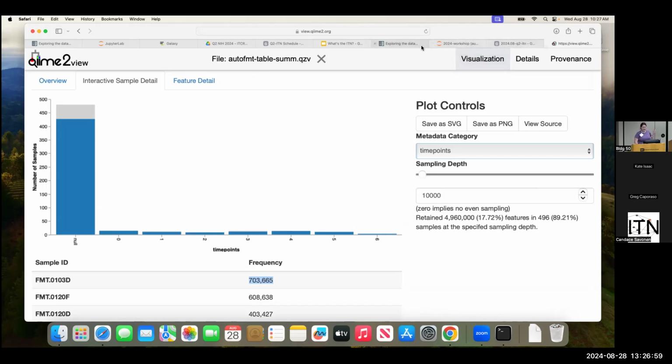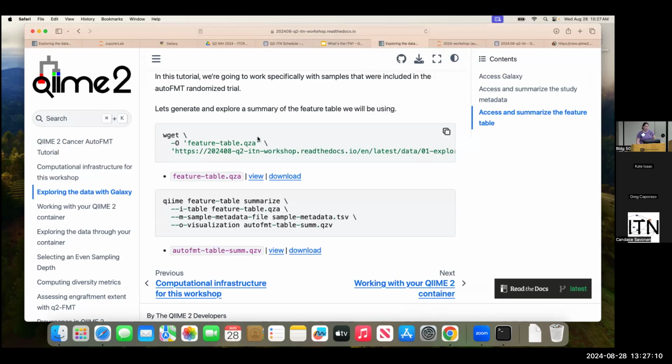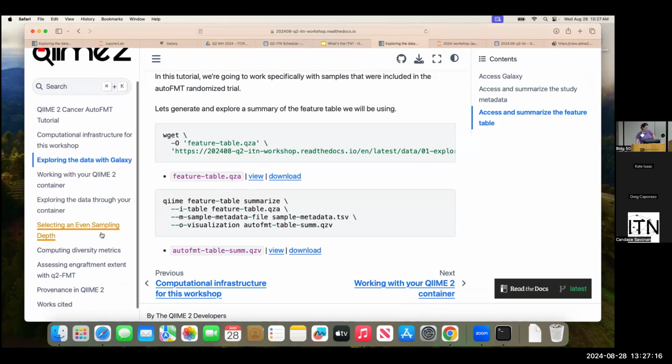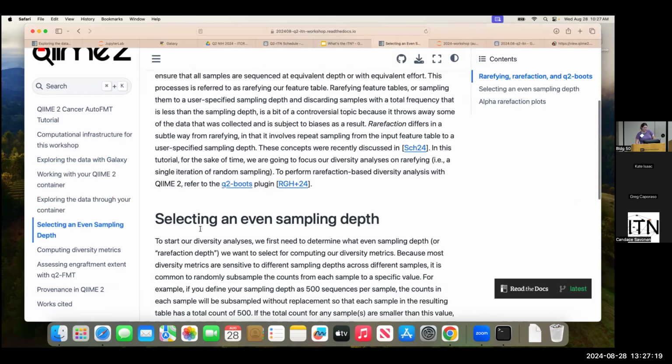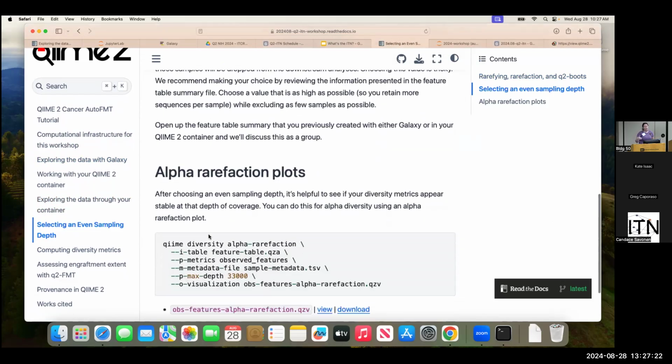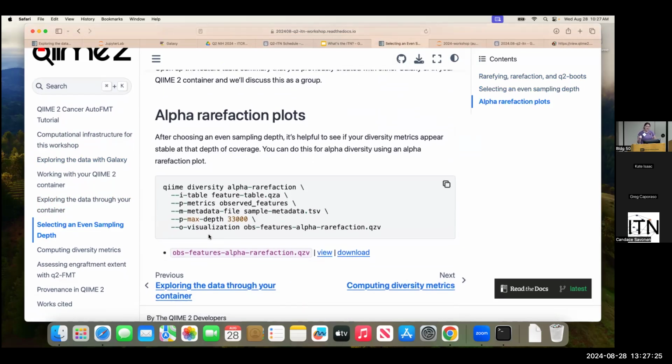But another thing you have to look at. So I'm going to leave this page a little bit, and then we're going to run another command that's going to help us decide our sampling depth. So if you go back to our tutorial page, and you go to selecting an even sampling depth, we have this alpha rarefaction plot. What this does is it allows us to see when our alpha diversity levels out. And that allows us to see if we've chosen a representative sampling depth. I think this is best explained if we just run it and take a look at this plot.